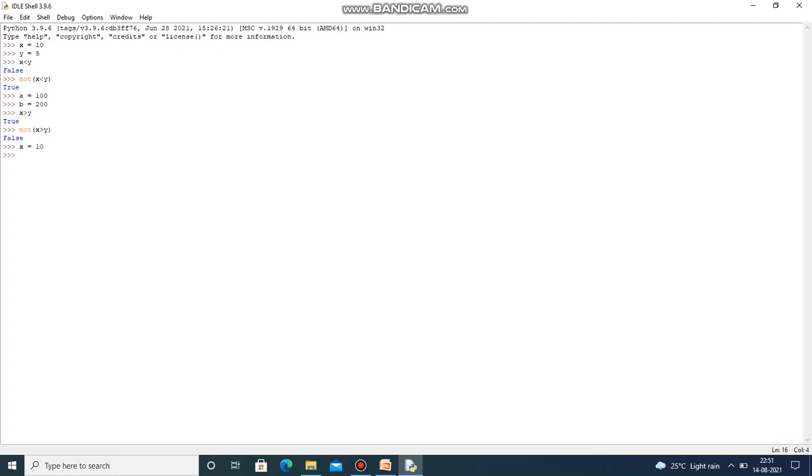So now let's give x = 10, y = 5. So I am going to give x > y and x = 10. Which means that this condition is true as well as this condition is true, right? Let's do x > y, which is true, and x = 10, which is true, right? So we have to check it using this itself, right?